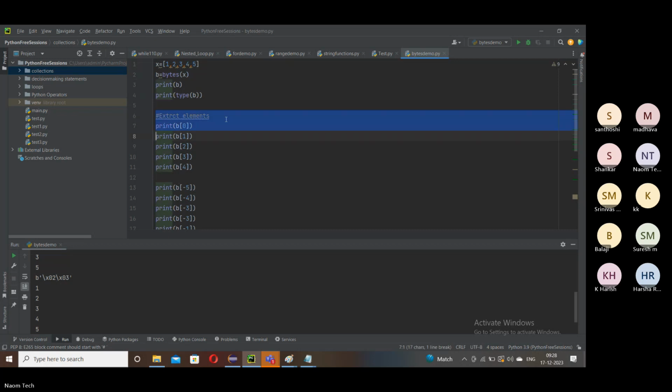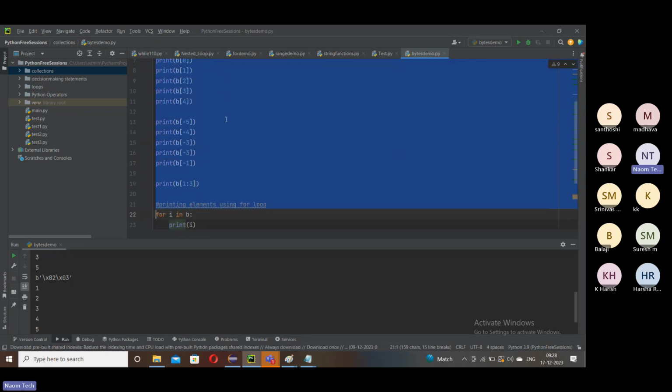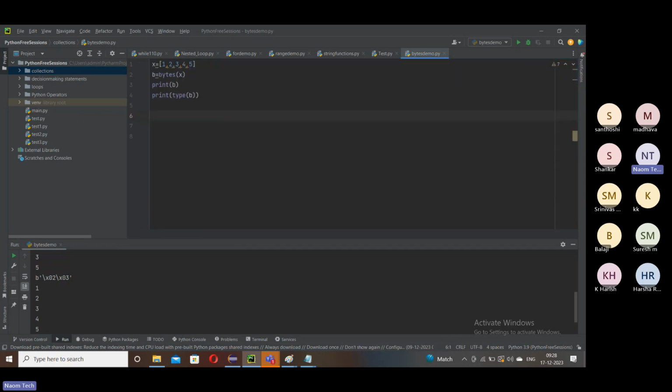So you can remove this now, not needed, because we are testing a few features. Already we tested this. So I'm removing these print statements, all this. Anyhow, this will be there in the recording. If you want, you can go through it once, friends.